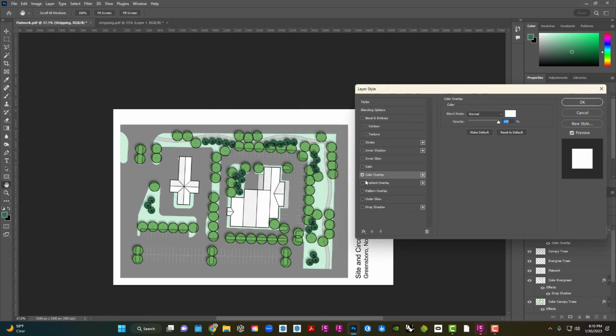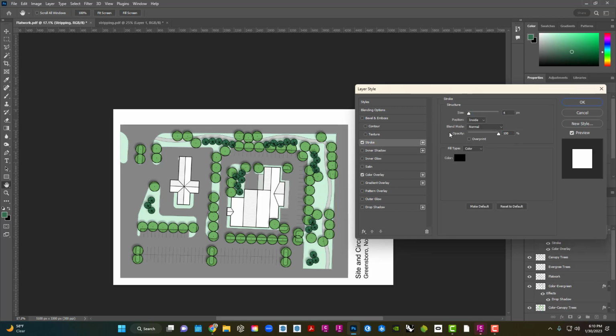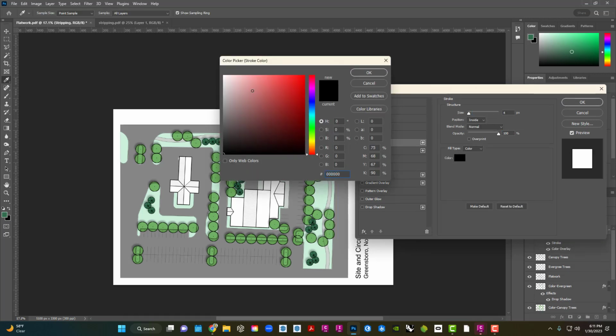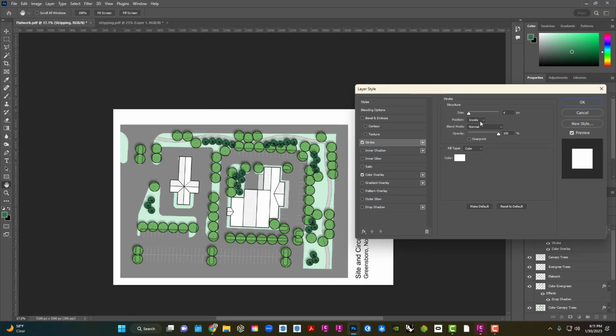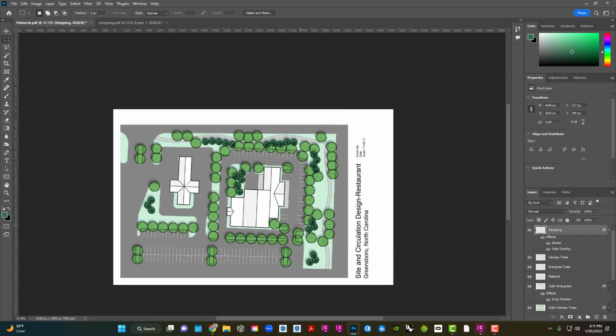You can also add some stroke to it maybe. So maybe my stroke is here. Stroke color is going to be white too, just so it has some outside. There you go. Just so it stands out a little bit more. And I don't need to do anything else with that. That's cool. Let me get rid of this.